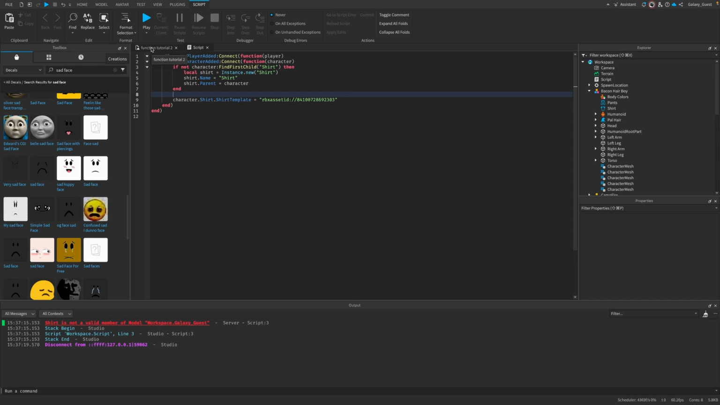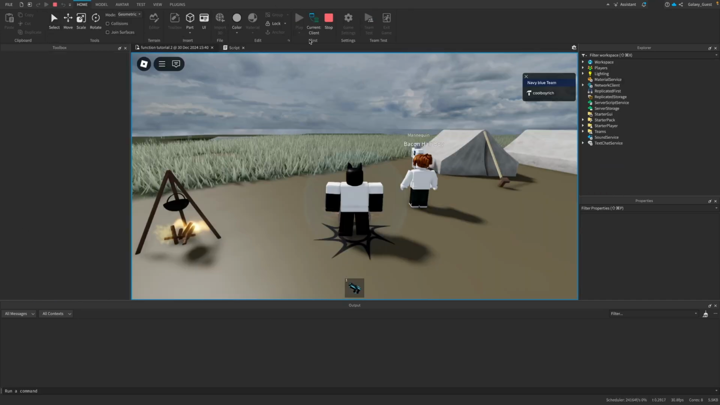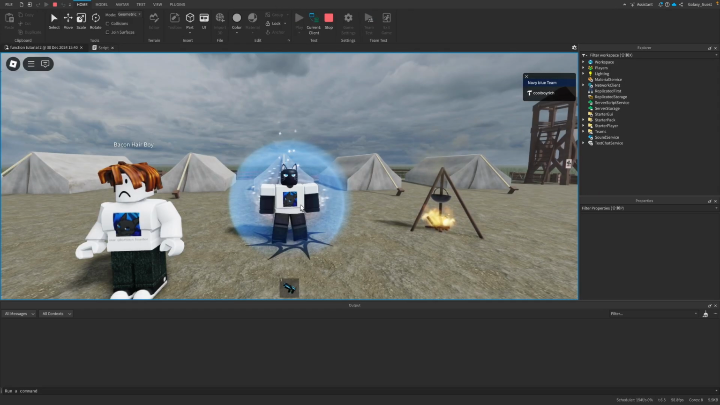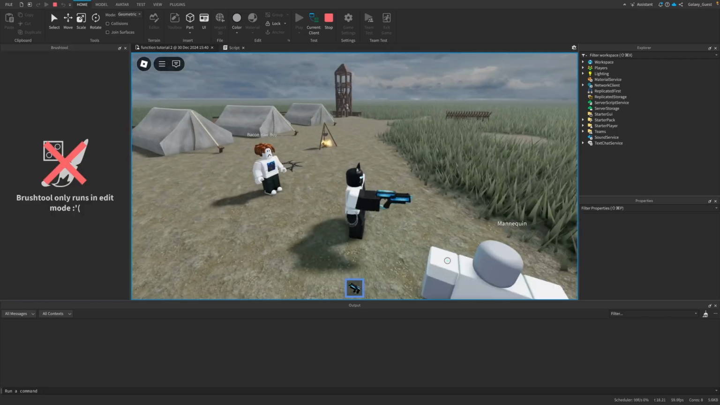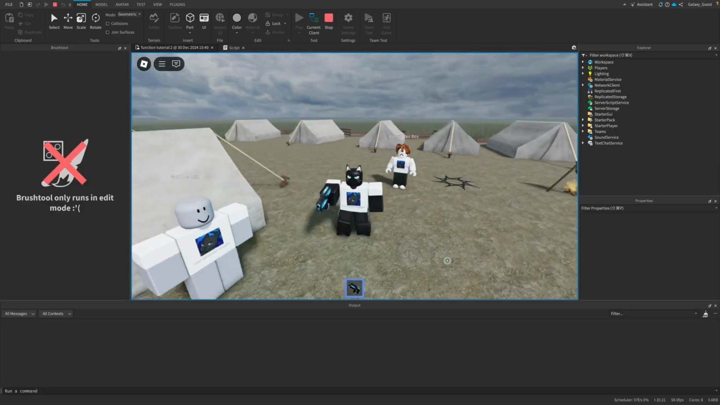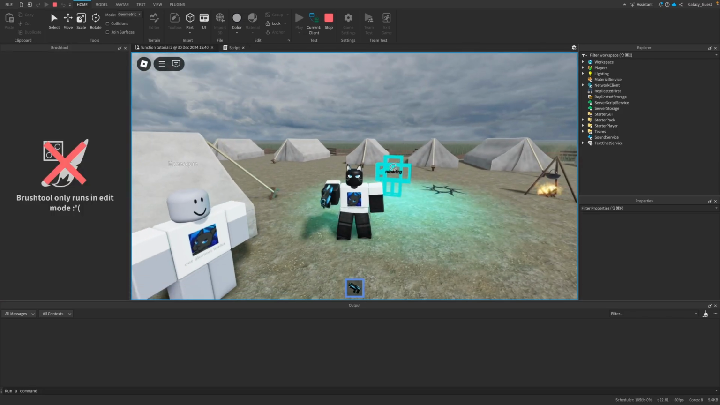Now you can see that if I join the game without a shirt, it gives me a new shirt and I still spawn in with the shirt I want. So yeah, I think the game is pretty much completed. Let's try to get some supporters.